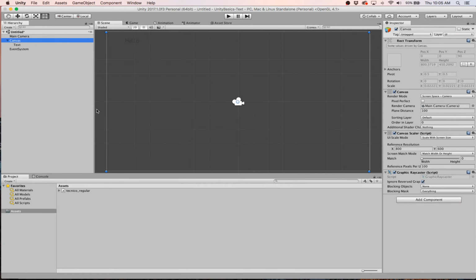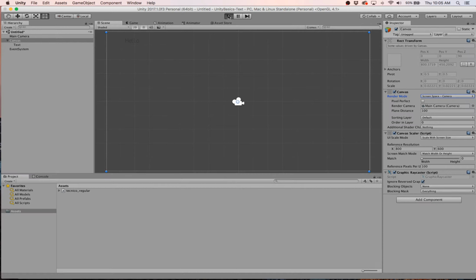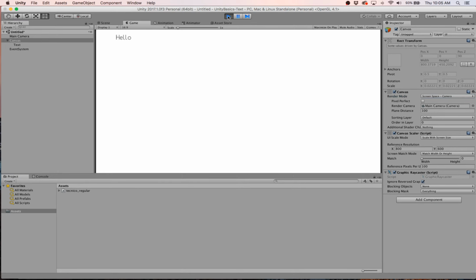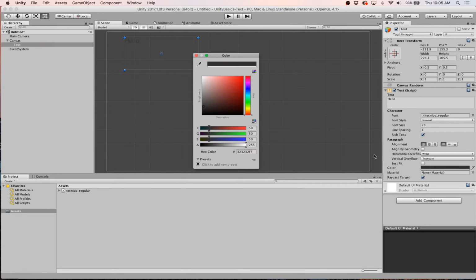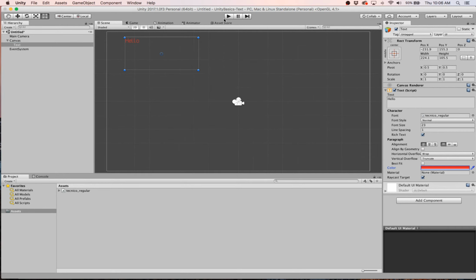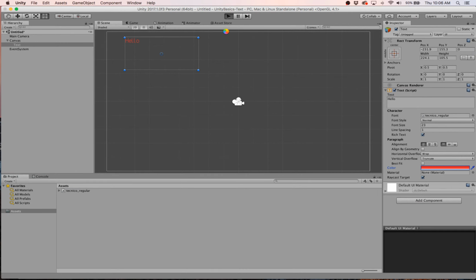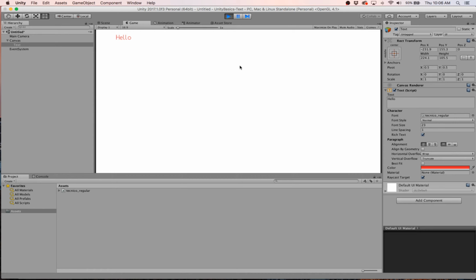So when we create a new canvas, the three things that I change: render mode to screen space camera. We drag in our main camera to here. And then UI scale mode, I say scale with screen size. And you can give whatever reference resolution you want, but I'll just keep the defaults. And then we have our fonts. There we go. And again, you can change the colors if you want to. Whatever, pretty simple. And this will get you pretty far along with creating pretty nice things by putting all your different fonts on here. And you can make it look pretty good.